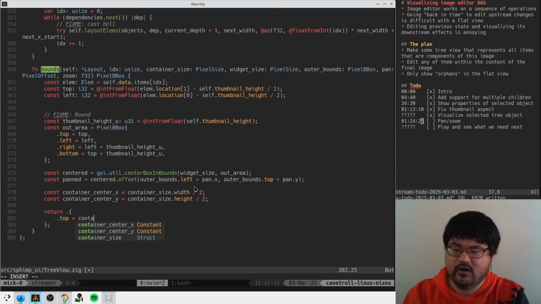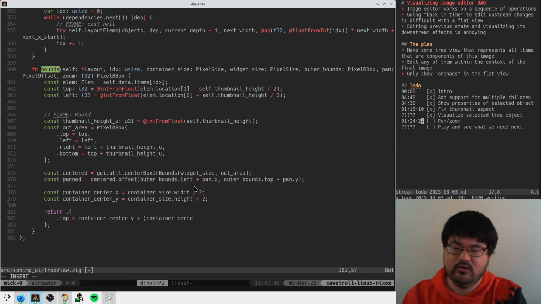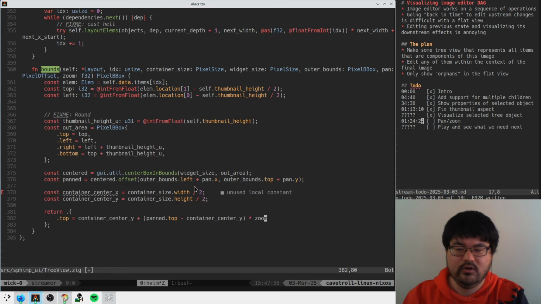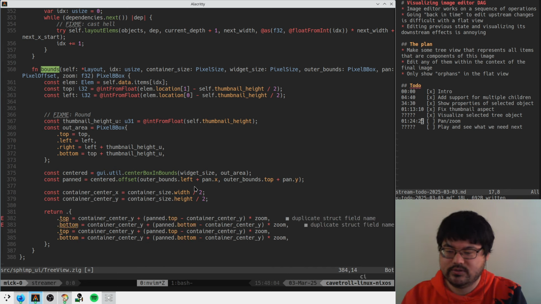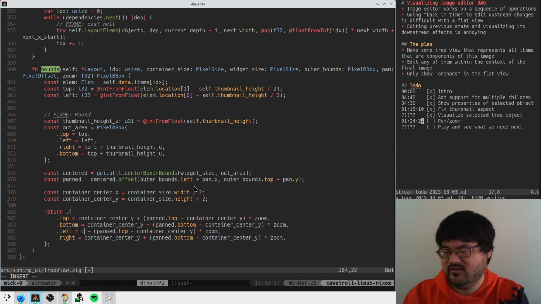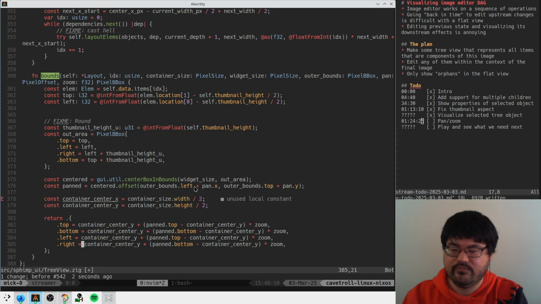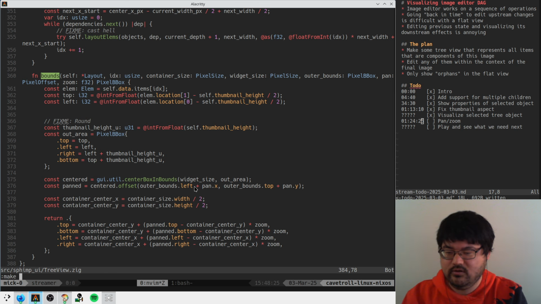So it's container center Y plus container center Y, the panned top minus this, times the zoom. Gross. Oops. Oh, there we go. Left, right, container center X, and zoom. All right. That's like a maybe.